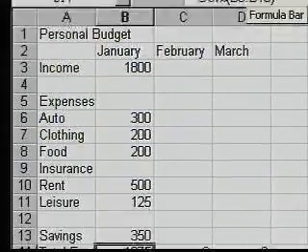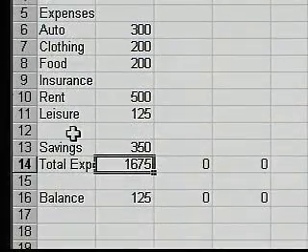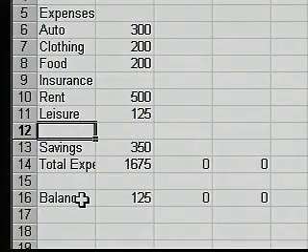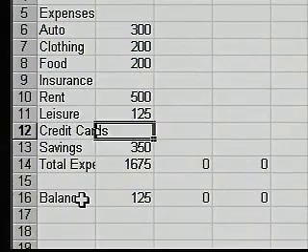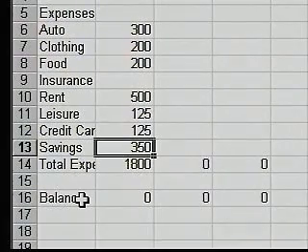Suzanne, click inside cell A12 and then type in the words credit cards. Press your right arrow key and then enter $125. With that done, we've allocated all our income, leaving a balance of $0 in the January budget.